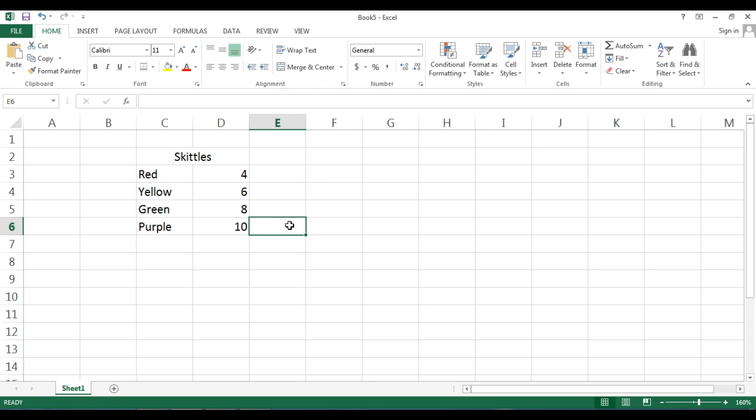Now what we are going to do is create the graph out of the information we have. So I'm going to move my mouse to the middle of C3. I'm going to click and drag down to 10 so that I have this information highlighted. Once I have that highlighted, I'm going to go to the Insert tab at the top.